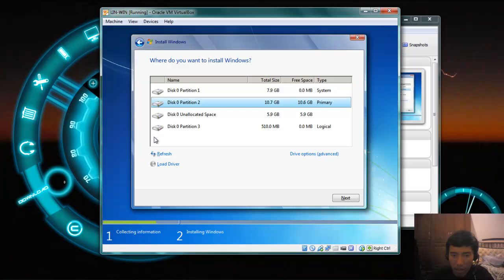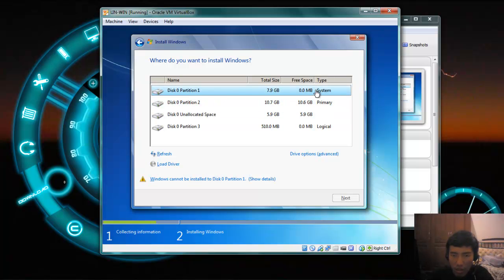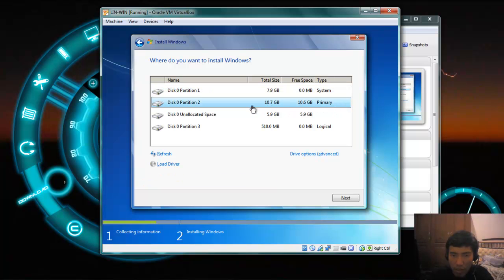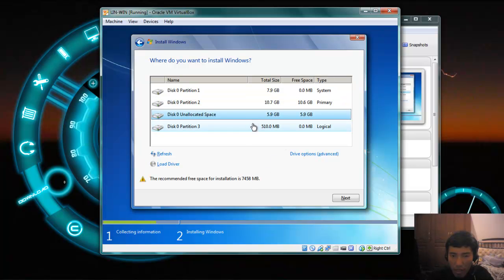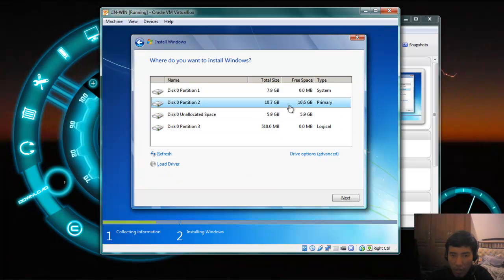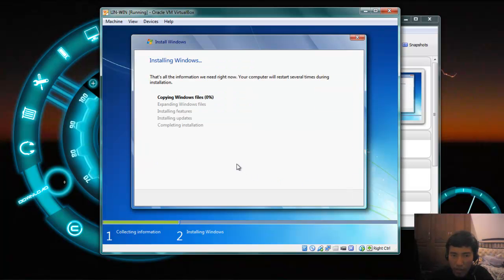Click custom as usual. So here we see the disk. There is 4 disks. This is the Linux system, the Ubuntu, and this is the NTFS system. See, we can install here. We can click next, and this is the unallocated space. Let it be. This is logical, so we install on the NTFS system. The type is primary. You can install it there.